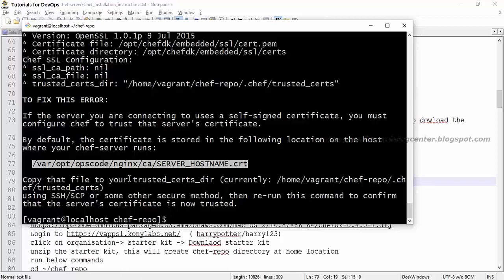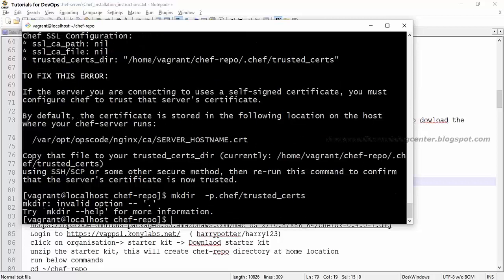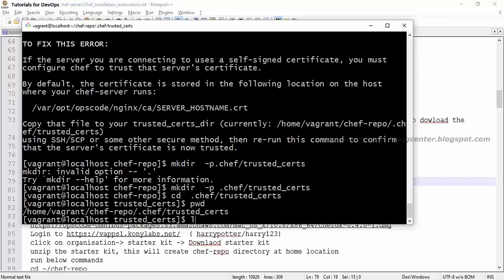Before copying, it says to copy that file into your trusted_certs directory, which is inside the .chef directory. The .chef folder is already there, so you have to create a folder called trusted_certs. Try to create this folder. There is a space you need to give. Now get into the folder. This is an empty folder.